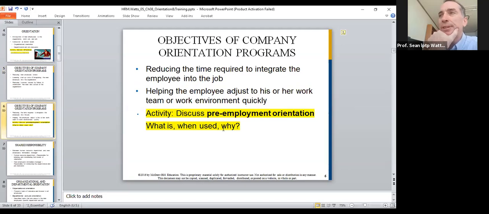Next, the orientation program reduces the time required to integrate the employee into the job. It helps the employee adjust to the work environment. So we've talked about pre-employment orientation, and how people can learn before they start. We should understand what it is, when it's used, and why. Why is it different in Korea? Why is pre-employment orientation not very popular in Korea? Any ideas?